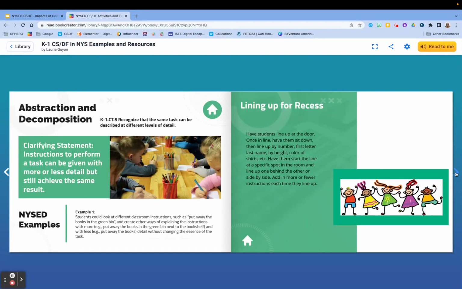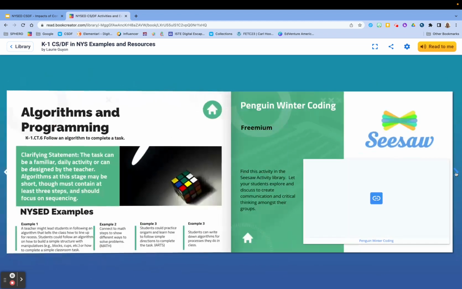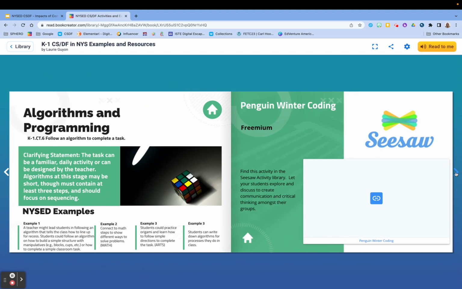Now we're moving on to abstraction and decomposition. Here we're really diving into recognizing how each task can be described at different levels of detail. So you can have your students think about the instructions that they do every day, like where their work goes or how they get ready to go outside on a day that it snowed to go out to recess, that sort of thing. And then we move into algorithms and programming.